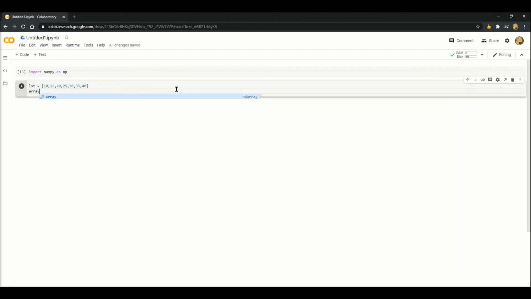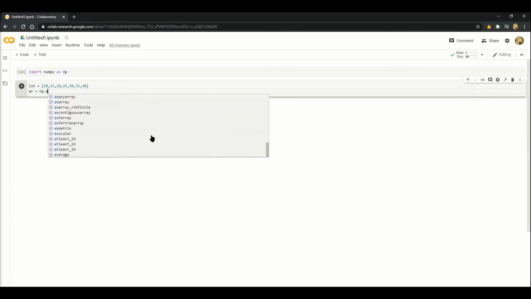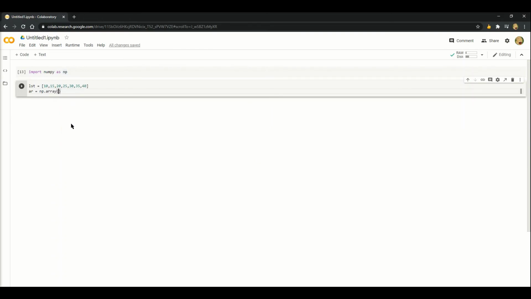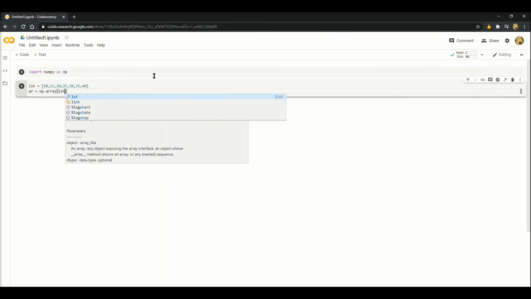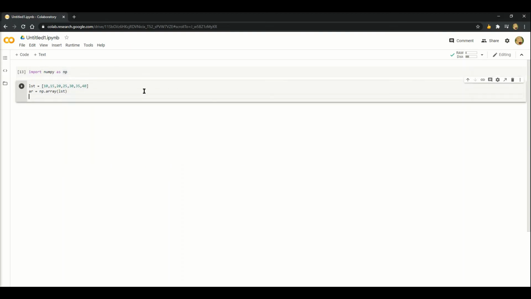And then to make an array, we have to make a variable. Let's name this ar equal np dot, and then you see when I put a, so many things come up, but we're gonna be using array, because it's a function. It is a function, and then we're gonna put lst, and to print it, all we have to do is specify ar. We don't have to put a print function. That's something really useful that Colaboratory has.